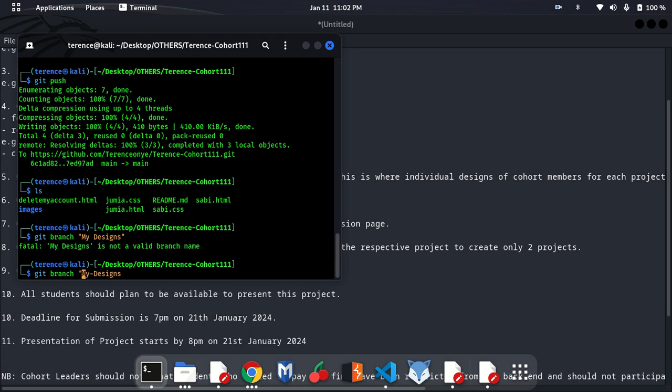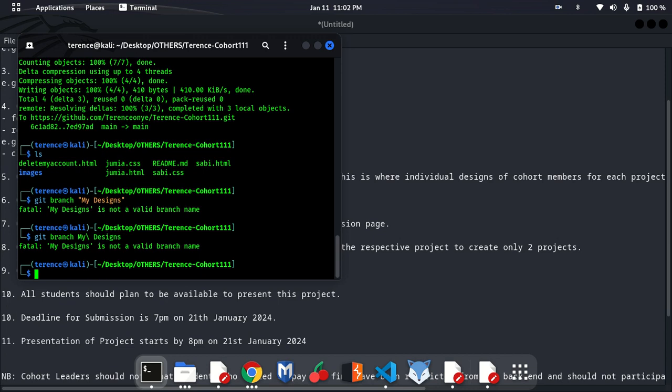Or let me see something. My designs. I want to escape that space. Okay. See, it's not working. I'll use it like this.